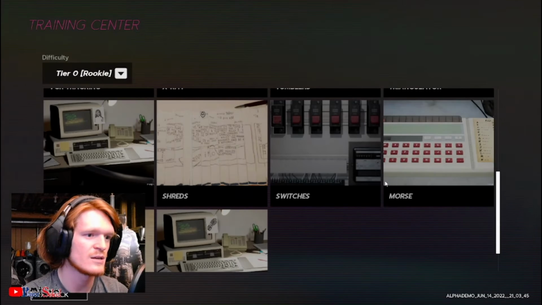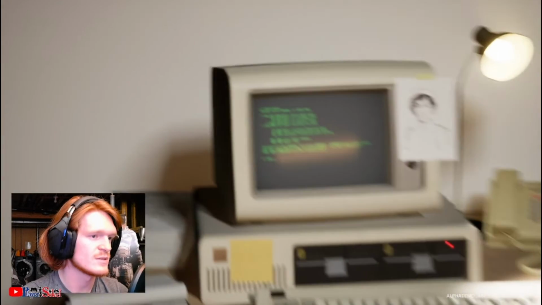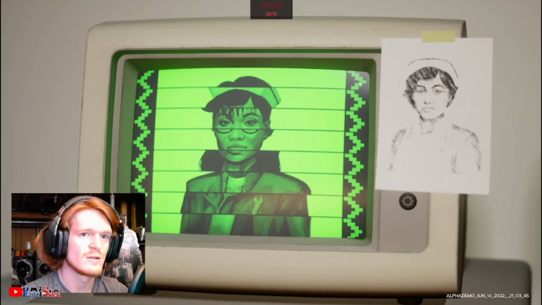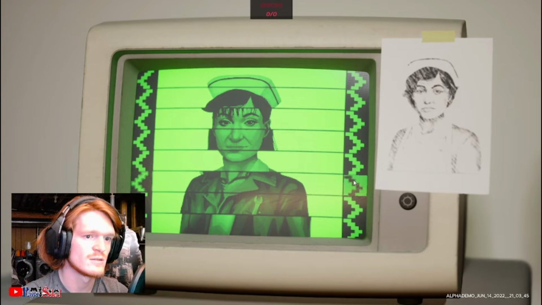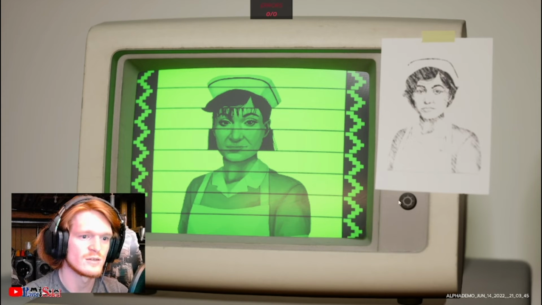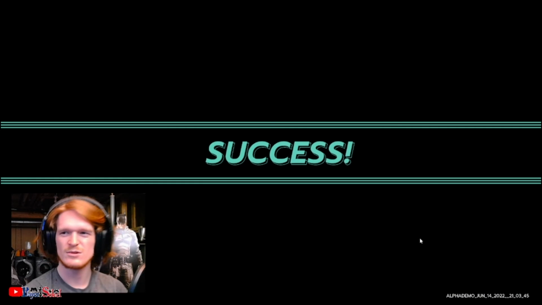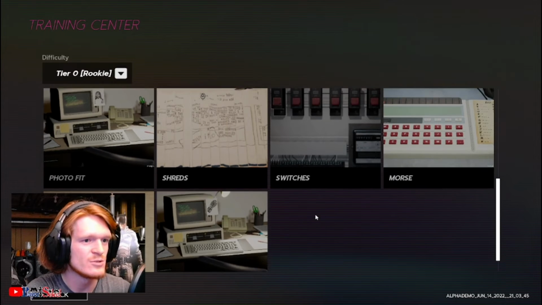Photo fit. Yeah. This is really cool. Line the slices to find the target in the database. Oh, man. She doesn't have glasses. That looks like her. Got an apron or something on? I'm so fast. That's right, right? Oh, the hair's wrong. Or the face is wrong? Yeah, there we go. I'm nuts. Sheesh. I found her in the database. Shoe prints, switches.